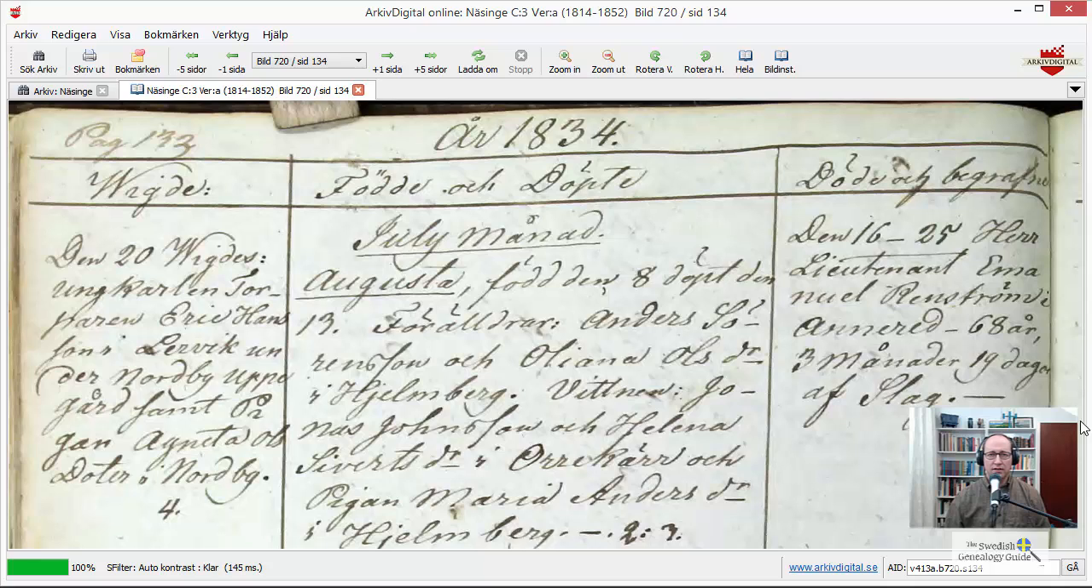The keyword to the left is vigde, which means marriages, and the keyword to the right is döde och begravne, which is death and burials. So this priest is keeping the births, marriages, and deaths simultaneously in the book, rather than having a separate part of the book where he would keep birth and christenings. He's just doing it chronologically.